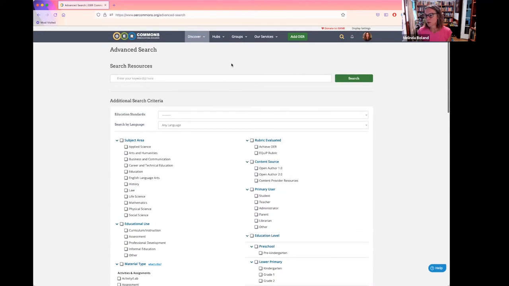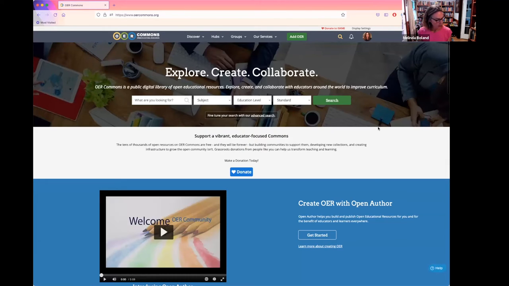But mostly we find that people just do a keyword search. Everybody approaches all search as though it's Google these days. So that's what we have understood of our users. So I'm going to go back to the homepage. And now I want to share with you a little bit about groups.